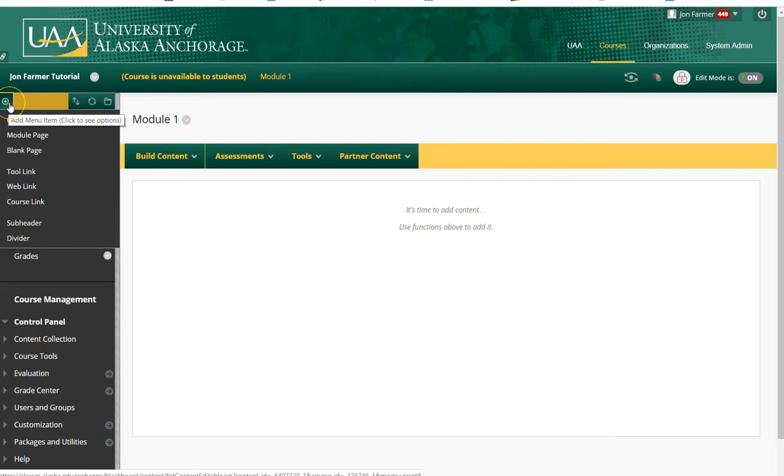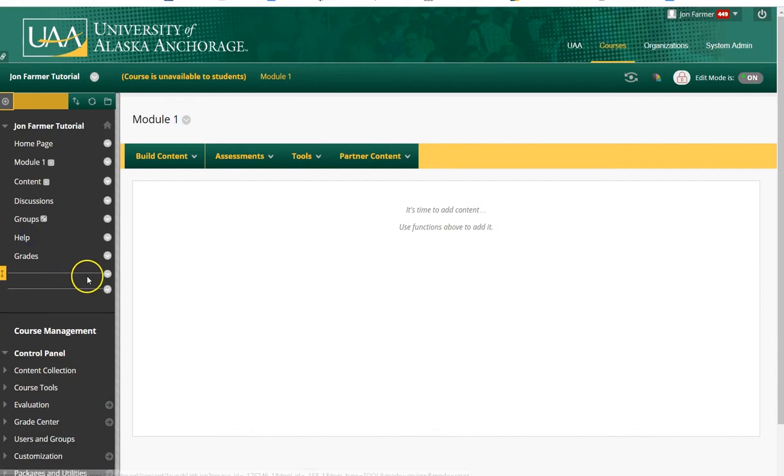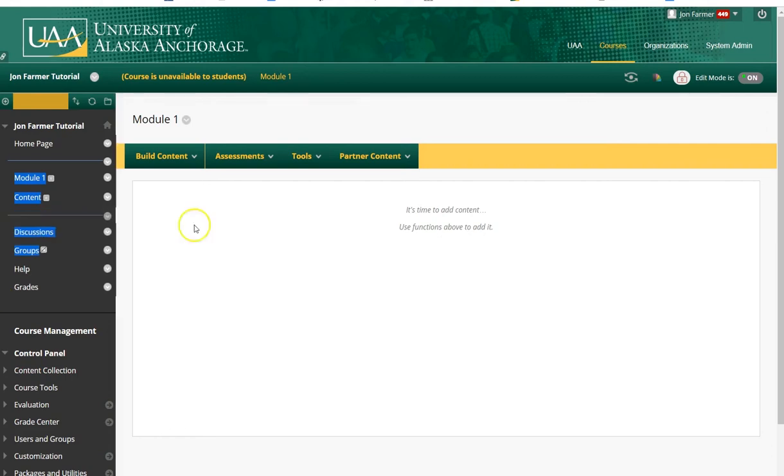If you want to divide your course menu, click divider. You can move it around and organize it by using dividers.